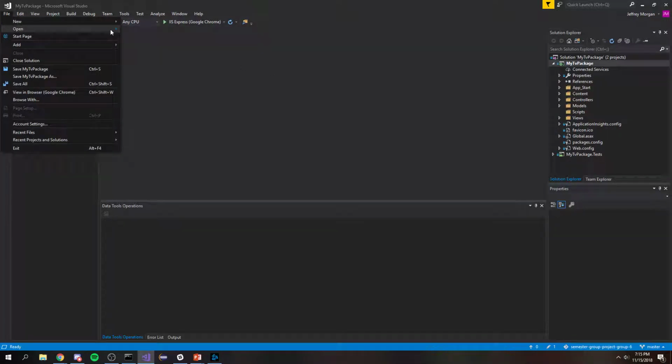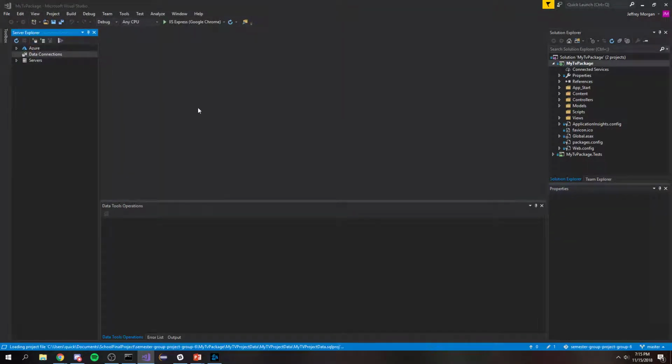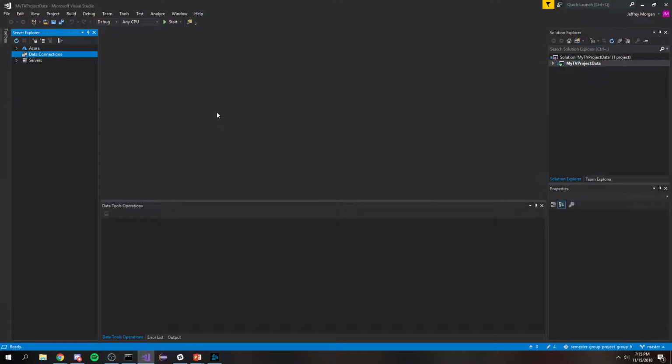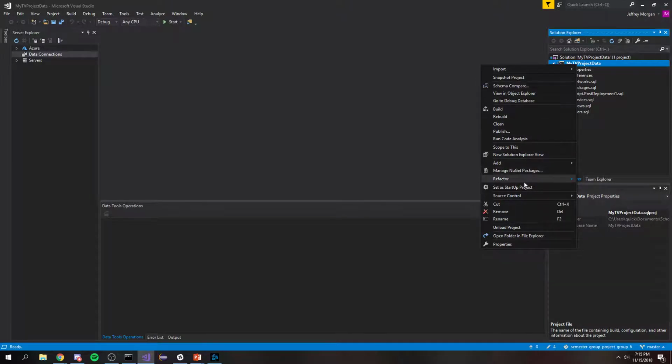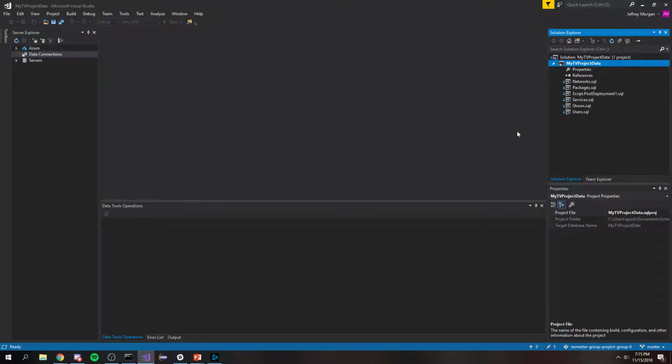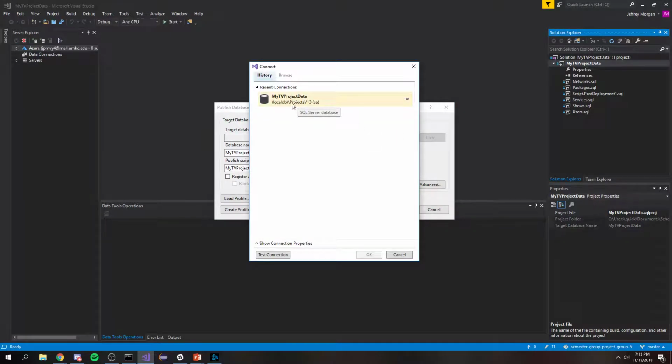Now let's open up our database project, which is inside here. We'll load that, and we can see our SQL statements, everything, and we're now just going to publish this. So essentially, make sure it's running in the background. All right, target database connection. Hit the edit button. So it is LocalDB, and it is in projects V13.